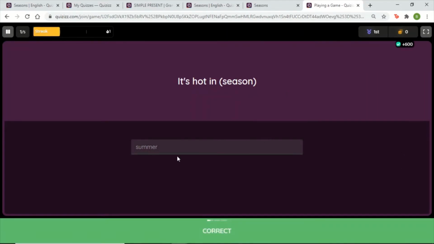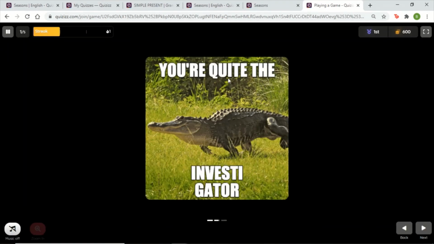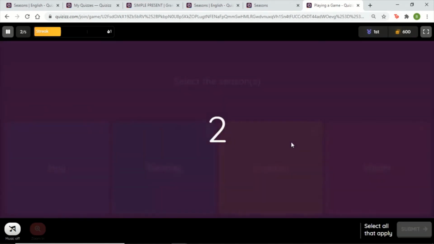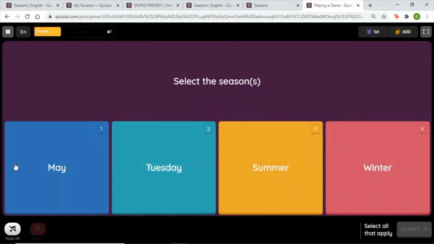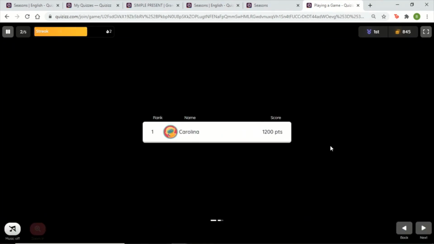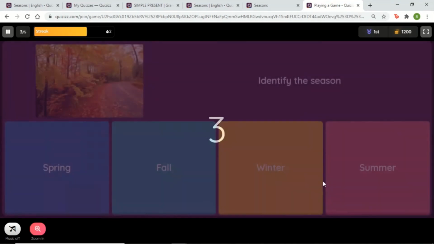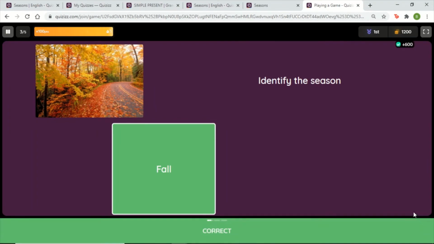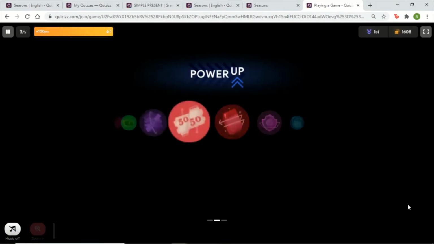Click submit. It's correct. And then you have a meme here. You're quite the investigator. Then select the seasons, summer and winter. You submit it. I have the music off. Then identify the season. This is fall. So this is how your students are going to do it.